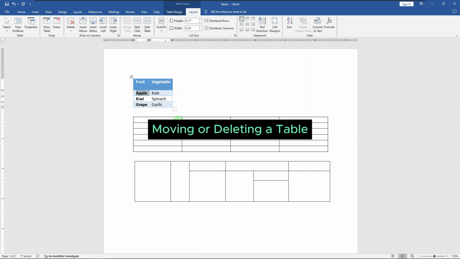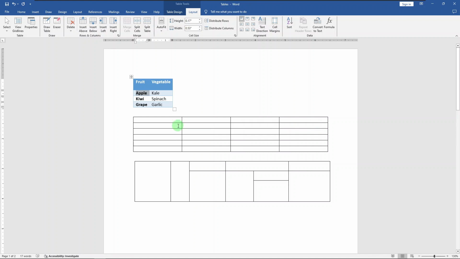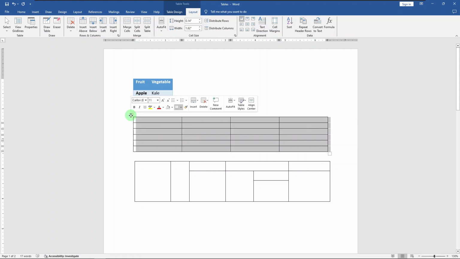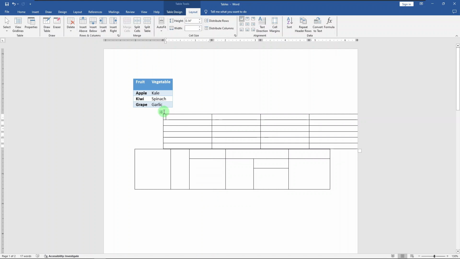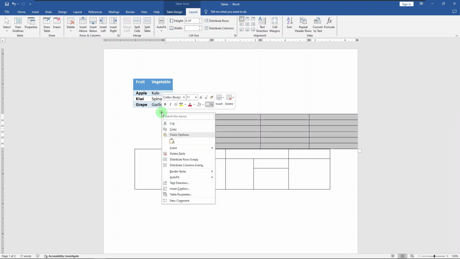The last thing we're going to talk about is deleting. Now, you probably noticed whenever you're in a table, there's a table selection handle in the upper left-hand corner. So this allows you to select the entire table. It allows you to move the table if you want to move it. And it also allows you to delete the table. So what I'm going to do here is right-click on the table selection in the corner and choose Delete Table.